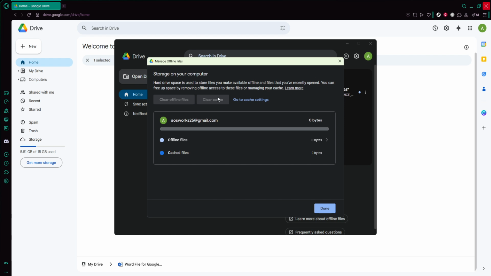Go ahead and click Clear Cache. Depending on how much data is stored, this may take a moment. Once it's done, you've freed up that local space, and Google Drive for desktop will rebuild the cache as needed the next time you open or sync files.